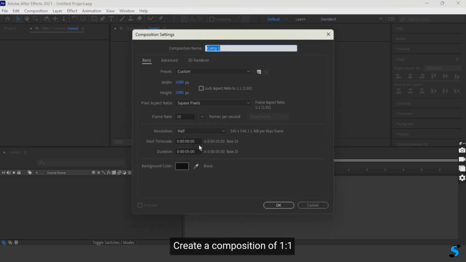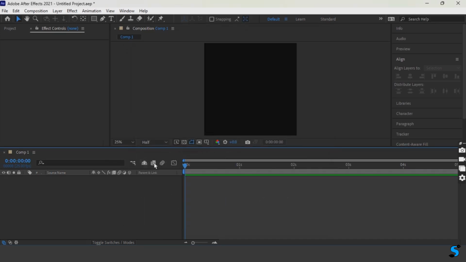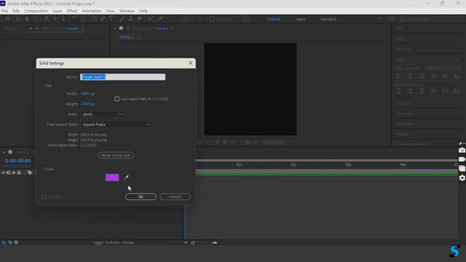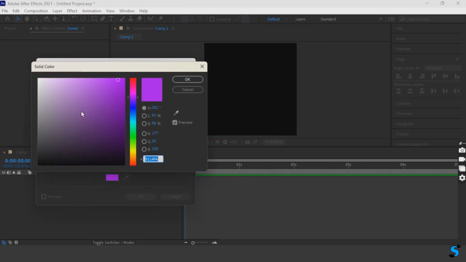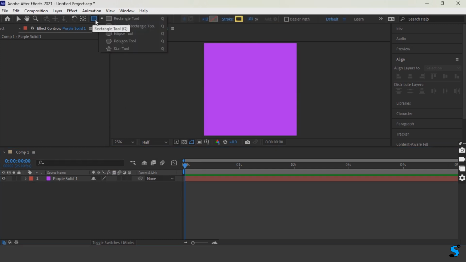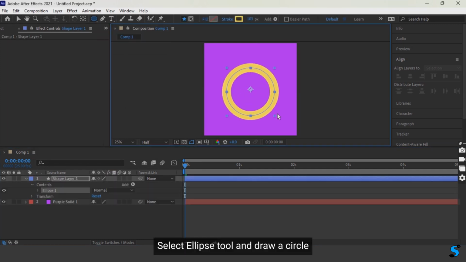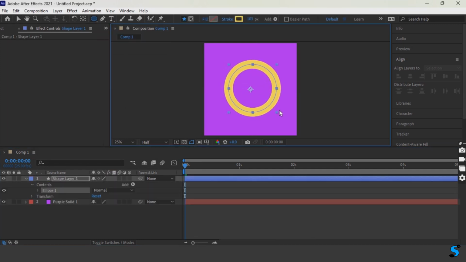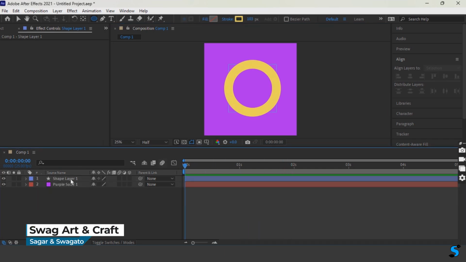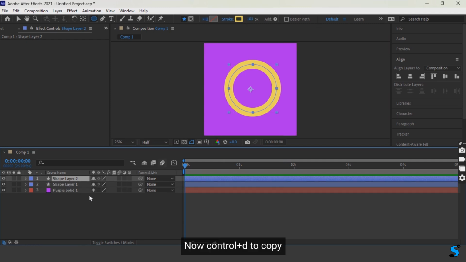Create a composition of 1:1. Take a new solid color layer. I am taking this color. Select ellipse tool and draw a circle with no fill color. Now Ctrl D to copy the shape layer.